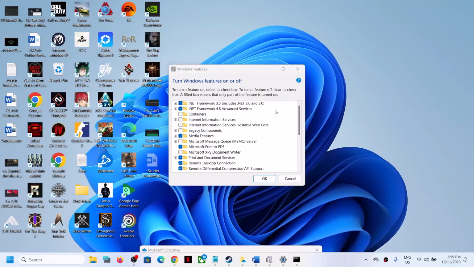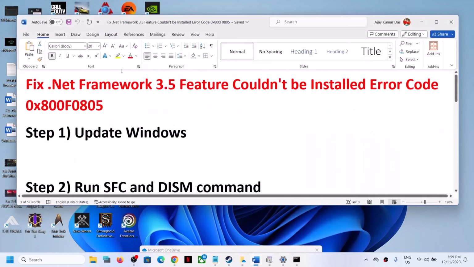So one of the steps shown in this video should help you to install .NET Framework 3.5 successfully, and you should not receive this error code anymore.